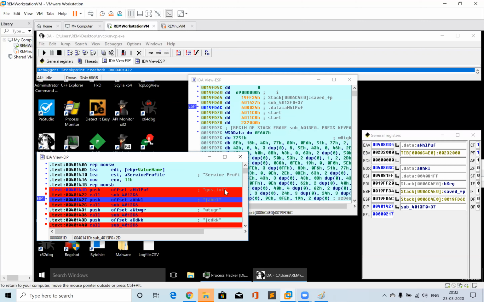Got it, Pragyan. It's decrypting the string, the second part. Yes. So this function is actually a decryptor. Any questions? No, Pragyan. Okay. Yeah, Pragyan, I have a question.